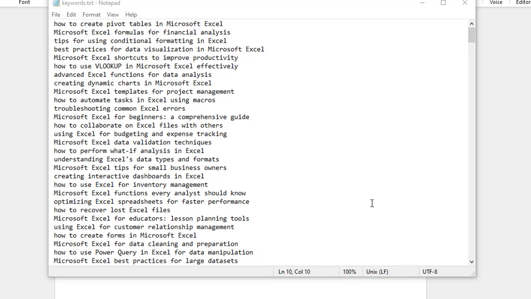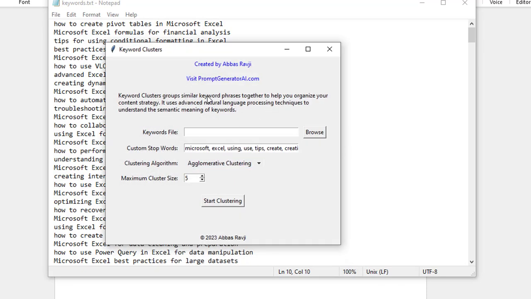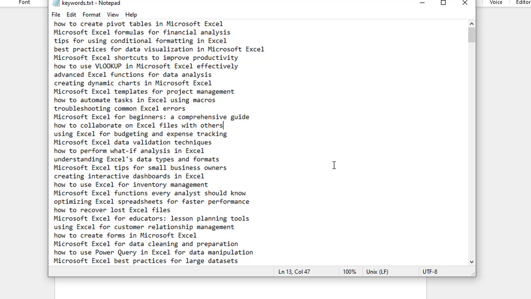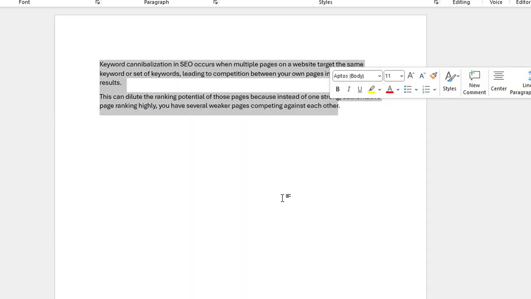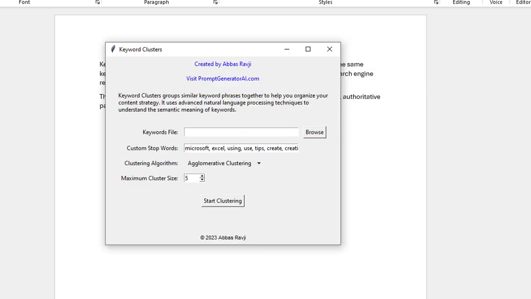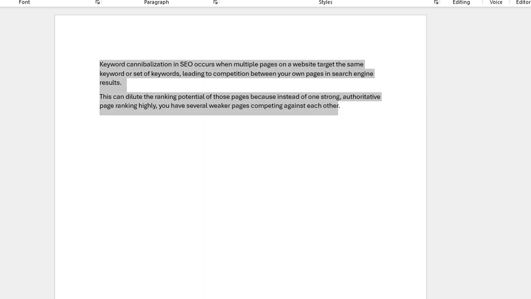So in this video, I'm going to be sharing a brand new tool, free of charge, that you can use to cluster and group your keywords together so that you can save yourself from keyword cannibalization. I'm going to explain exactly what keyword cannibalization is, why I came up with this tool, and I'm going to be showing you the tool in action and exactly the type of results it can give you.